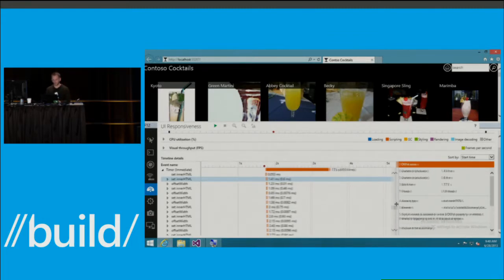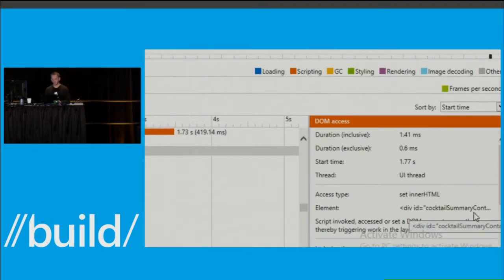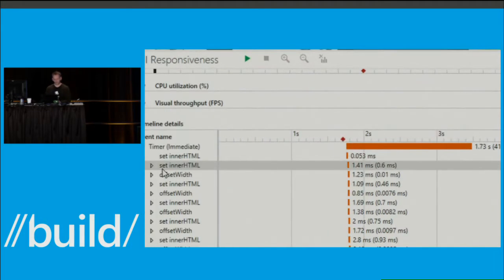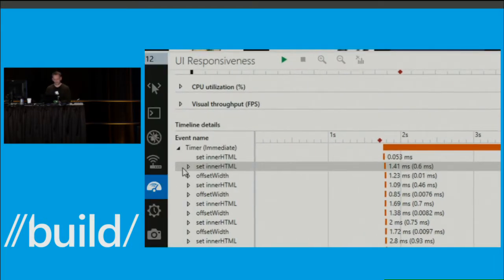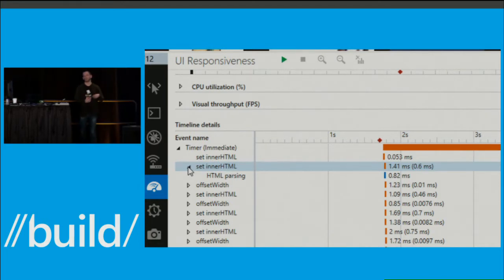So this is telling me that setInnerHTML was called on the div whose ID was cocktail summary container. And when that was called, it triggered HTML parsing, as you might expect, right? So the pipeline isn't necessarily linear, because HTML parsing exists at the beginning of the page load when you pull down an HTML file. But if you do an innerHTML call on an element, it only makes sense that it's going to have to parse that content.